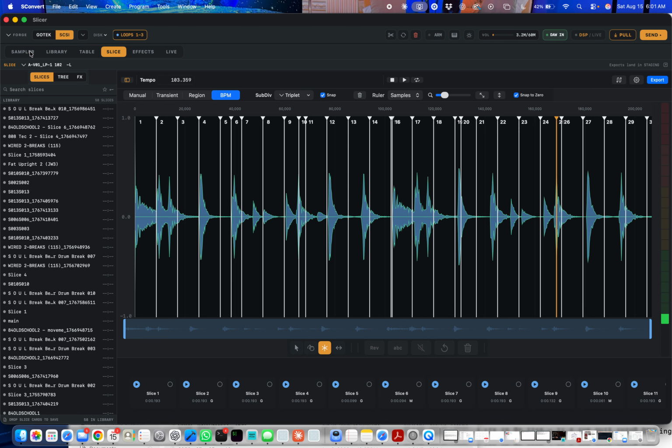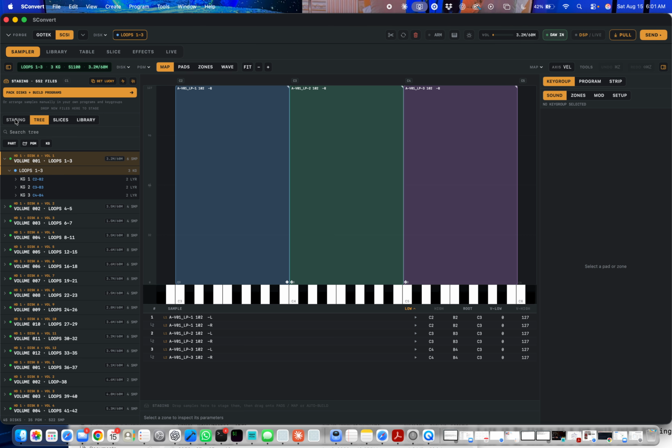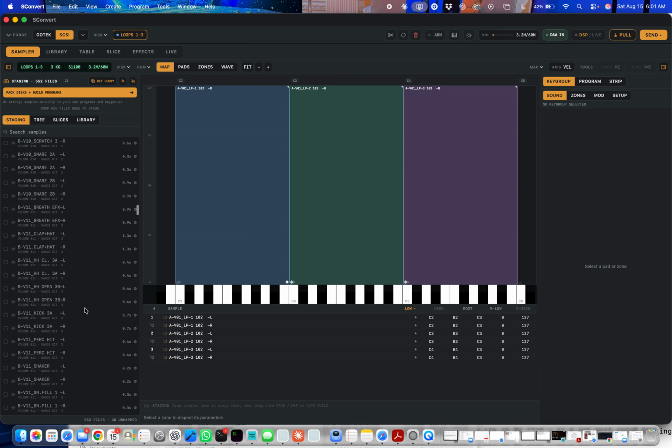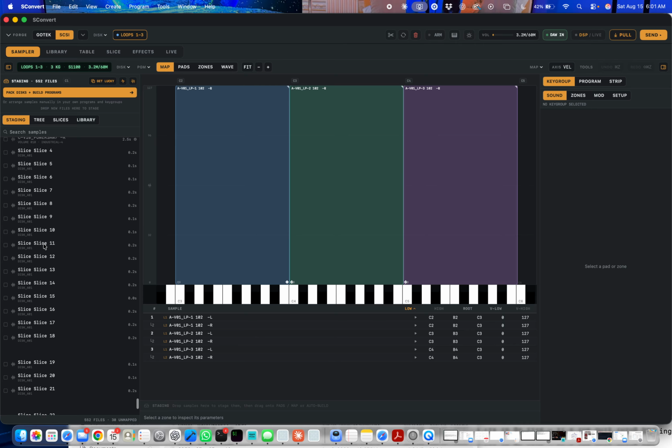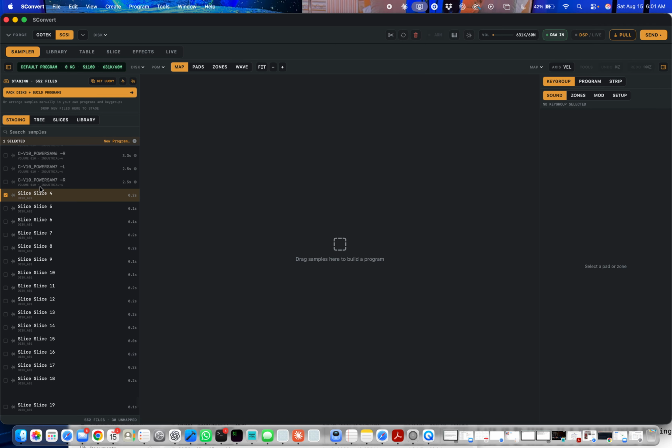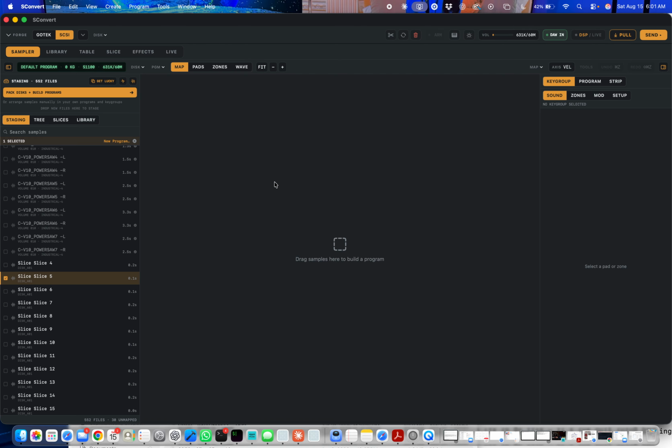Go back into the sampler. I can go to staging, scroll to the bottom. There we go. There are all the slices that we just did. Okay. So anyways, it's coming together.